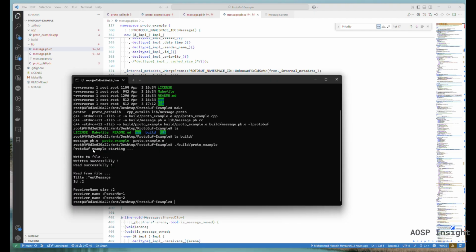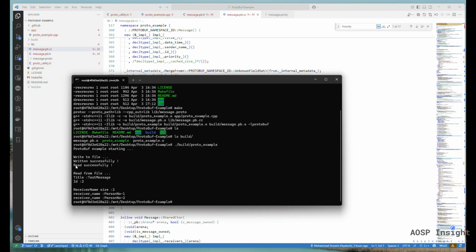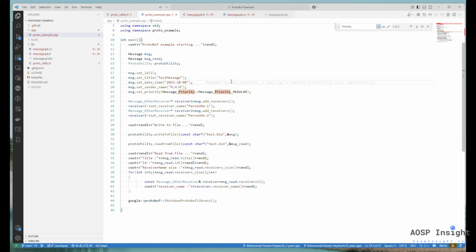Okay, perfect. So in the first step, we tried to write to the file, which was successful. And then in the next step, we try to read it. What we read from the file is this one, test message ID 2, and there are two receiver names. Let's jump back to the C++ file to see what we have filled.